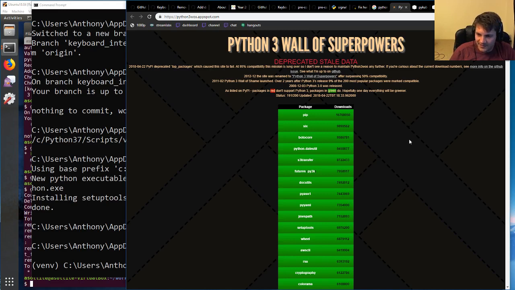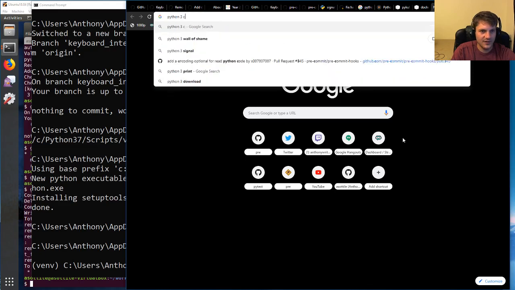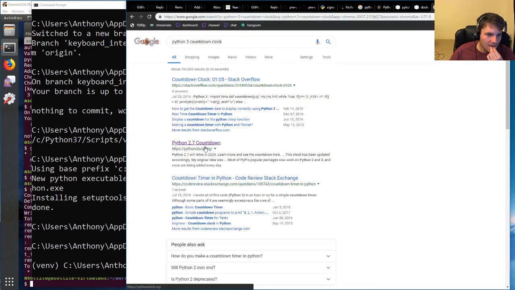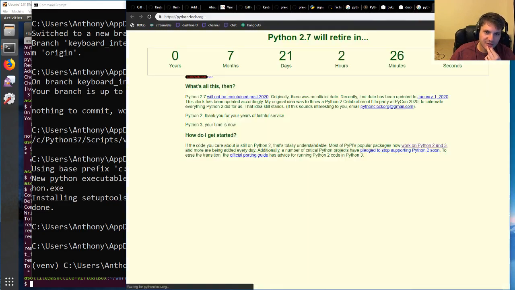Docker PTY isn't compatible with the new Docker Py API. That sucks. So I guess we haven't upgraded to the latest version yet. So we're running old stuff. There is a Python countdown clock too. Python 3 countdown clock. This one, pythonclock.org, not python3clock.org. But anyway, 7 months, then it's gone.